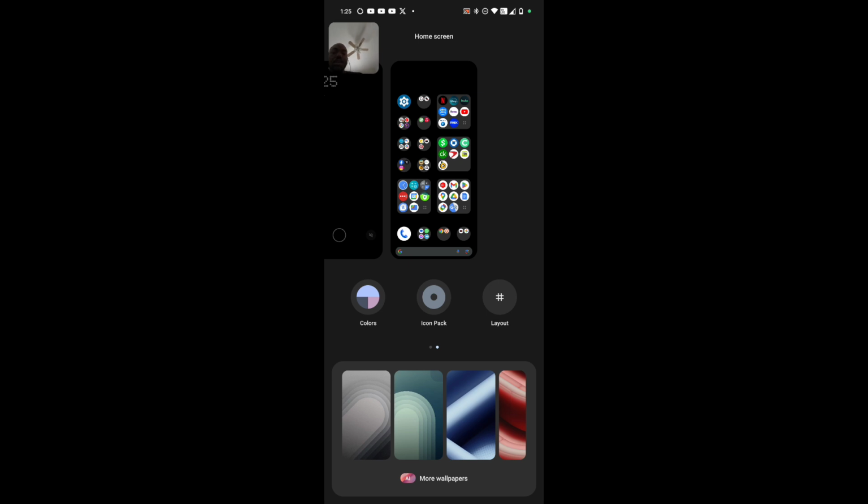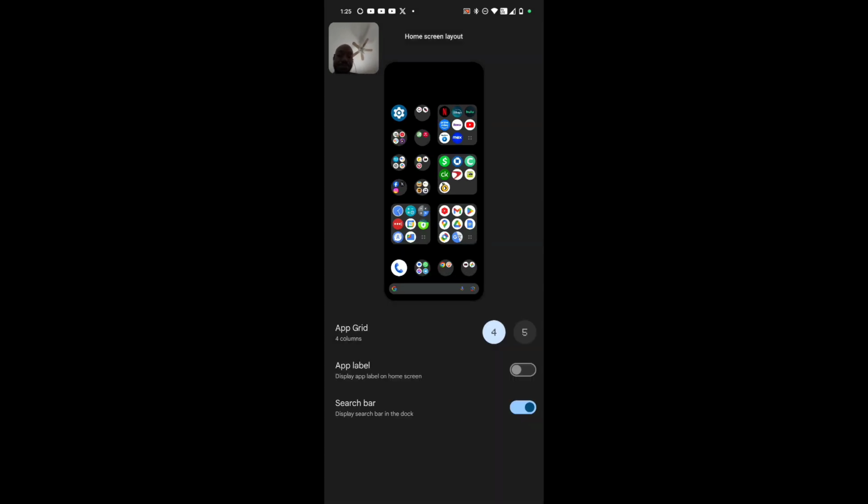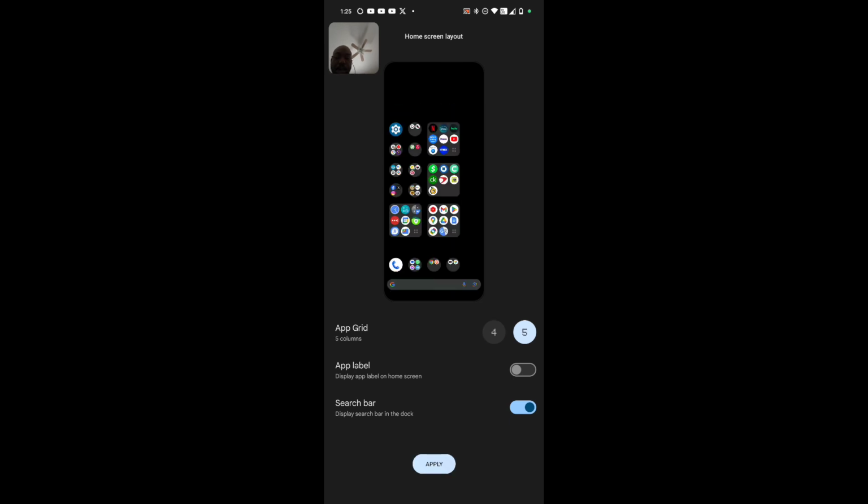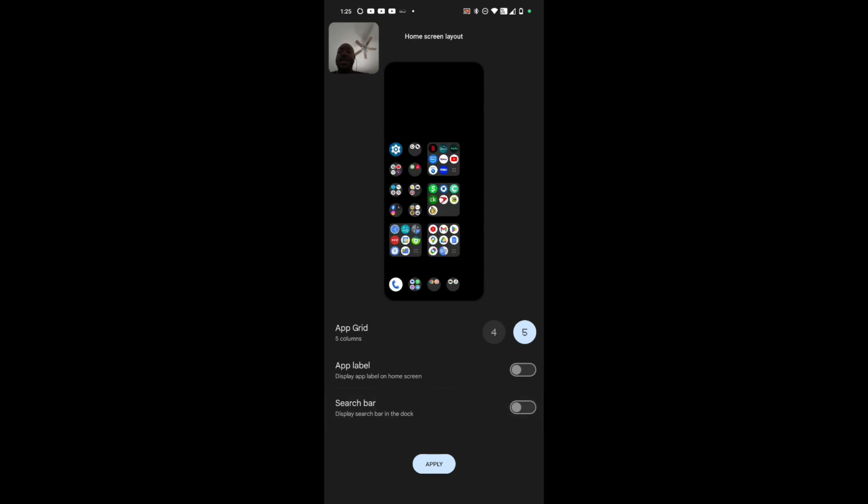Okay? Then you can control your grid layout from here. So you can have a 4x4 grid or a 5x5 grid. Okay? However you want it to be. I'm actually going to change it to a 5x5 so I can put one more folder out there. Then you could do your labels. You can do your search bar. Like I said, if you don't want the Google search bar on the dock, we can turn it off. And then there's no search bar. I don't know why Google doesn't give you that feature.